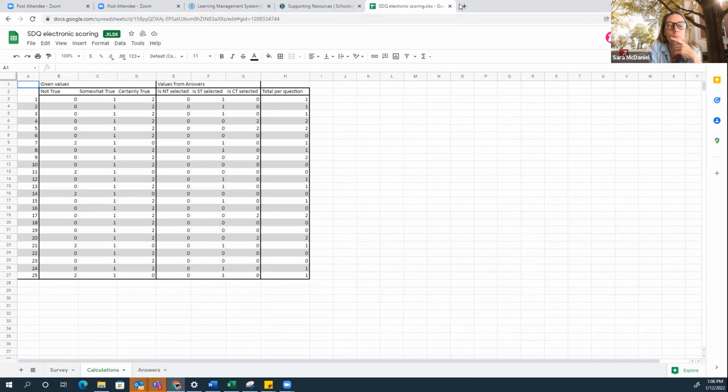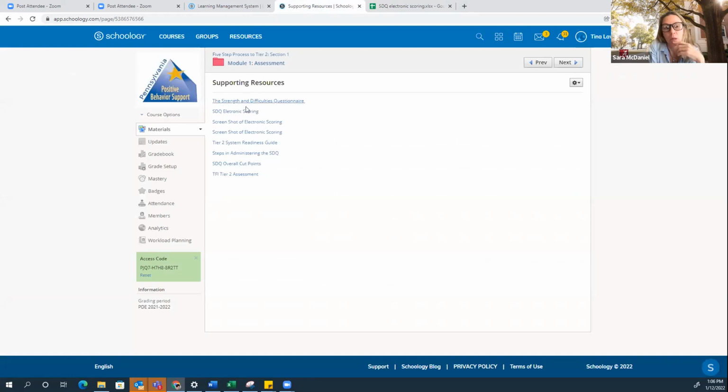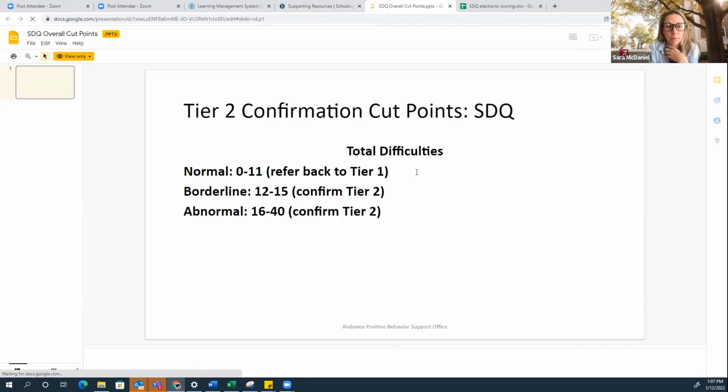So save that document and send that to the schools. There was another question about where the cut scores are, and that's another document that you probably should save. So that's the overall cut scores there. That's the total. Remember, we did the total overall score first, and then we went to the sub.